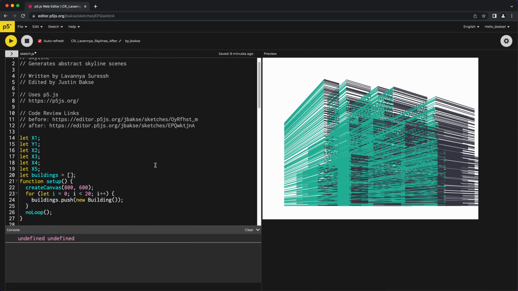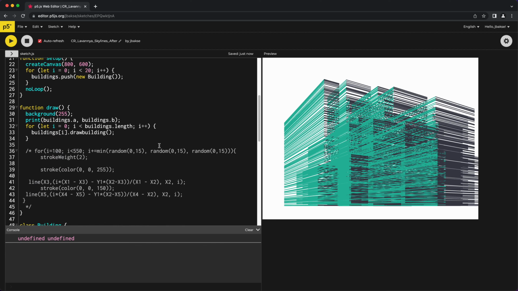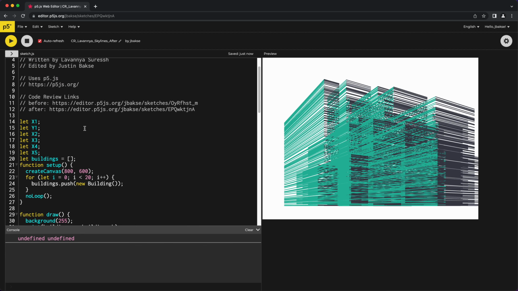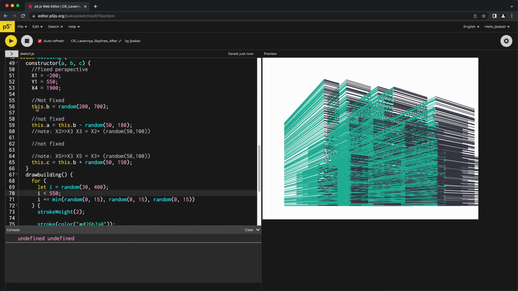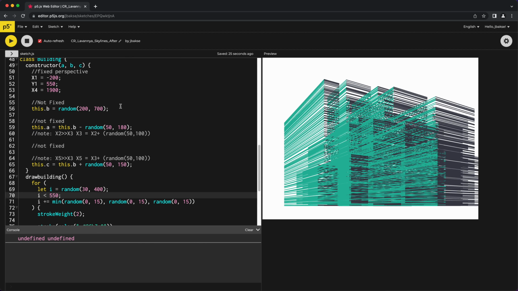The second issue is a little deeper. The variable names and the property names in this code are very general. x1, y1, x2, x3. And down here in the building class, this.a, this.b, this.c. JavaScript doesn't care what you name your variables, but good names that explain the purpose of your variables can help make your code much easier to read, understand, and maintain.